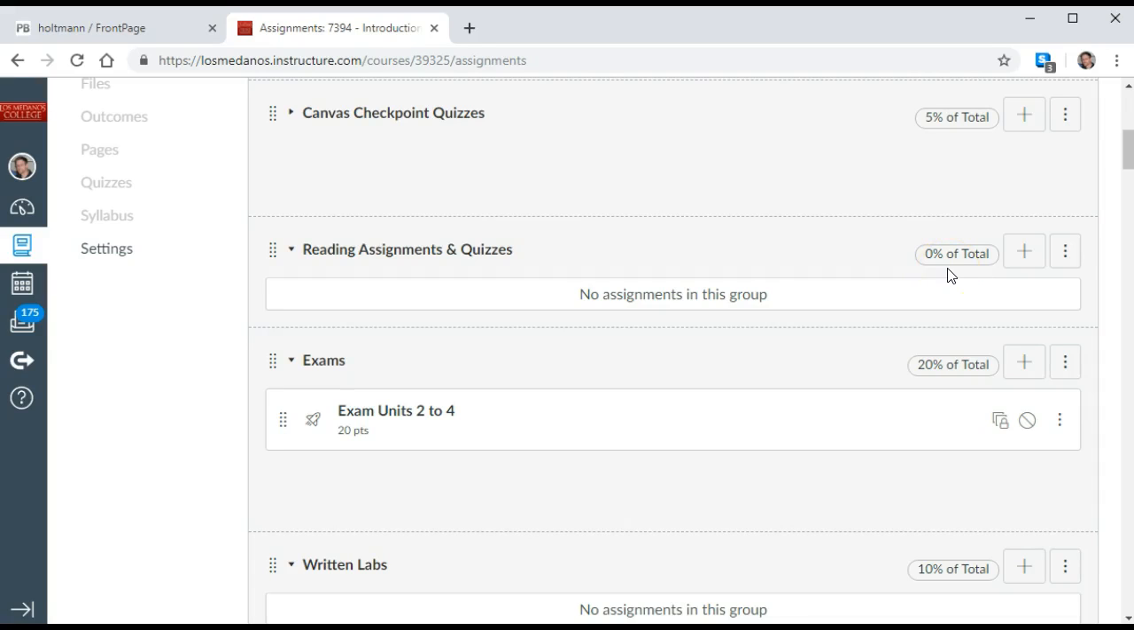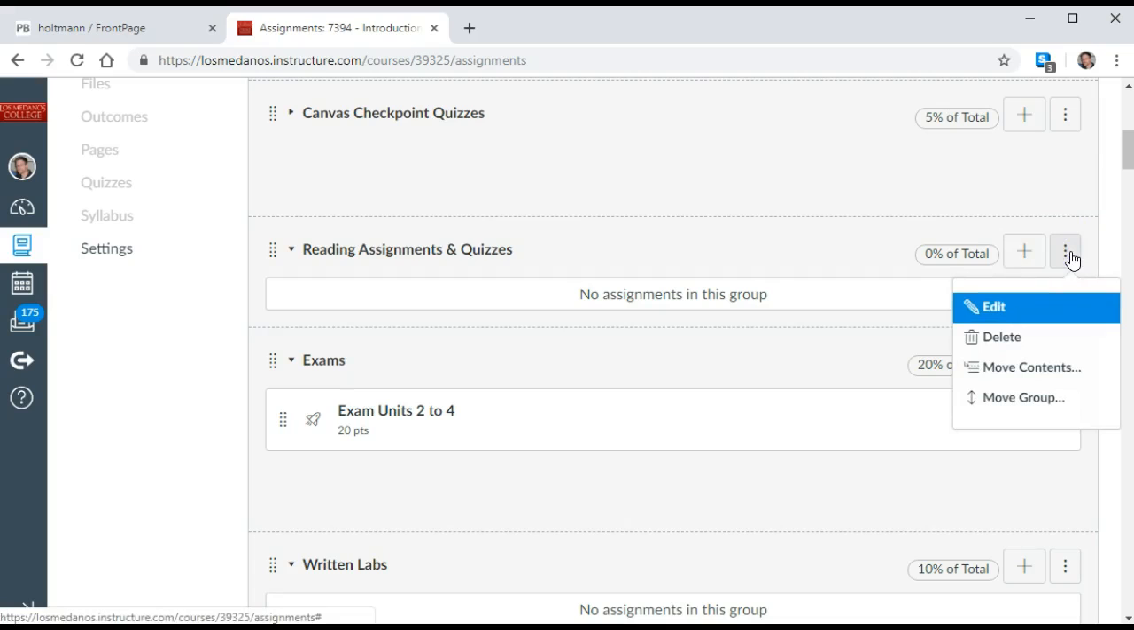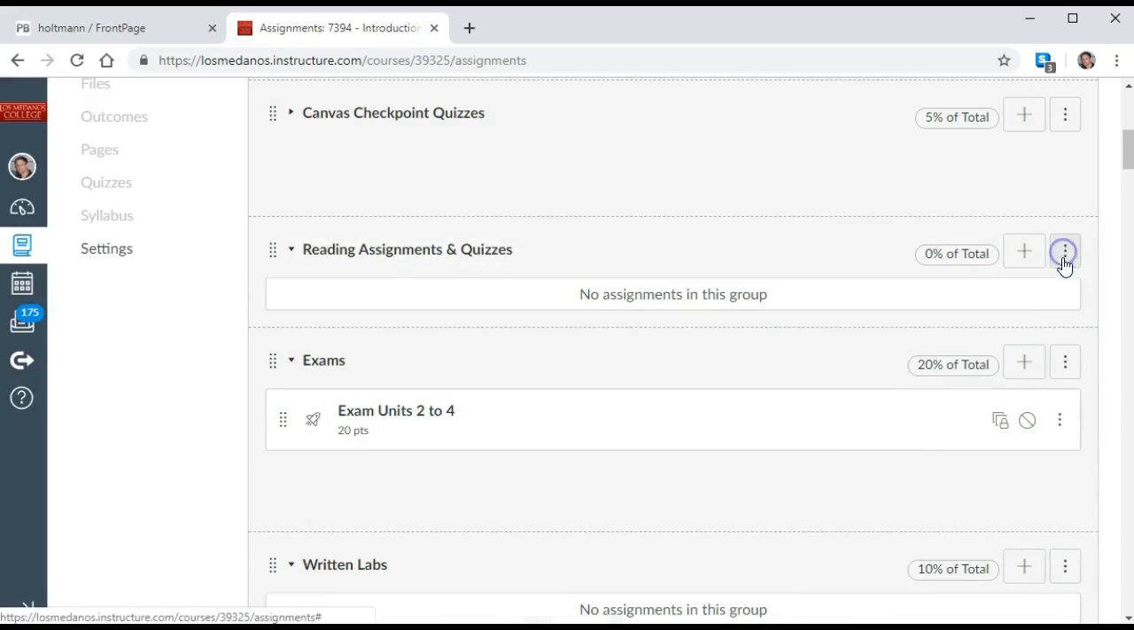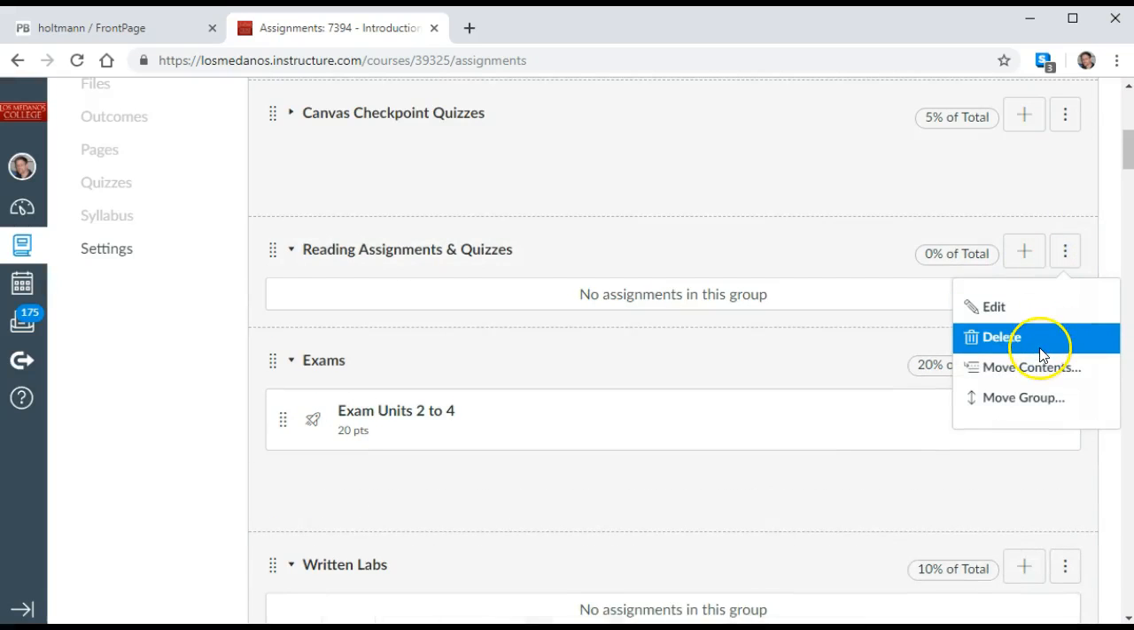a weight. That instructor needs to take a look at the reading assignments and quizzes and decide, are there actually going to be reading assignments and quizzes in this course? In which case we need to assign that a weight. We can edit that and give that a percentage weight of the grade. Or we could delete that and not include it in the course, one or the other.